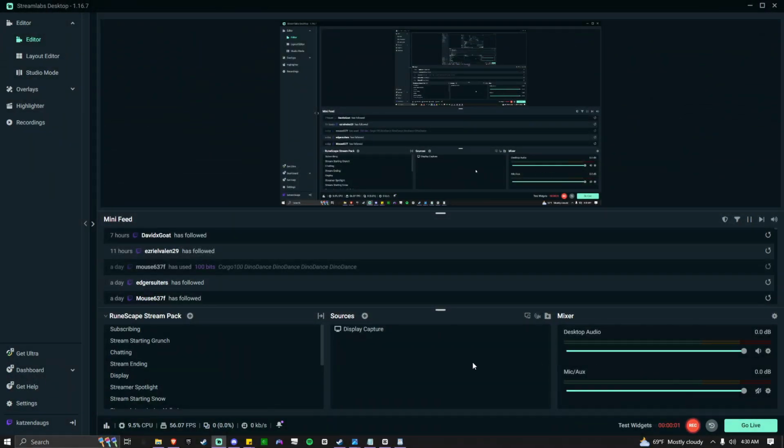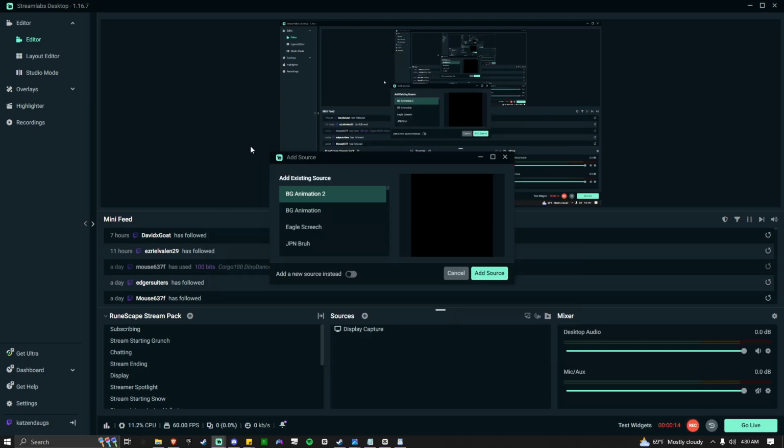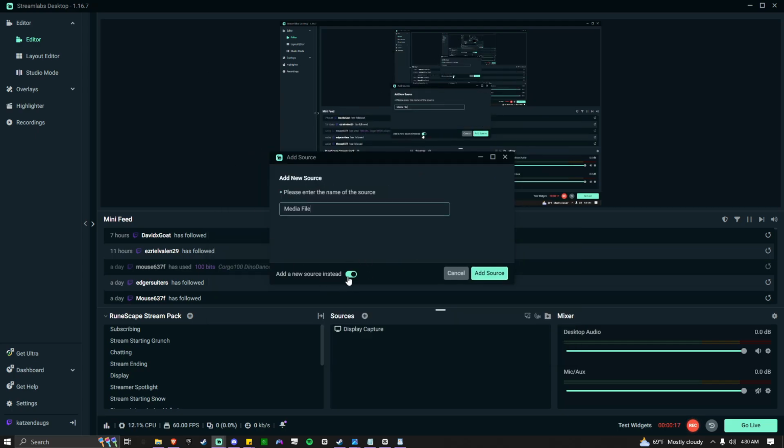First, let's add our media source. This can be any audio or video file you want to play during your stream. Go ahead and click the Add button under Sources and select Media Source. Go ahead and select the Add a New Source button at the bottom here, and then let's name it. For this one, we're going to name it Woof Woof Meow.